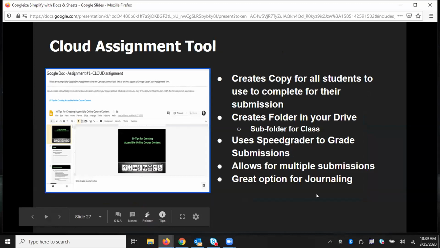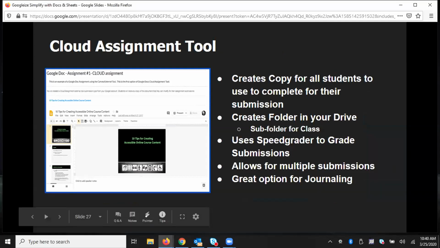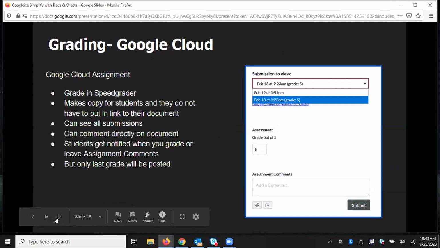Now, the Cloud Assignment tool, which is what we just talked about, creates a copy for all your students. It creates a folder in your drive. You use SpeedGrader to grade it. And it does allow for multiple submissions. So if students wanted to submit it multiple times, they could do that as well. And it is a great option for journaling.